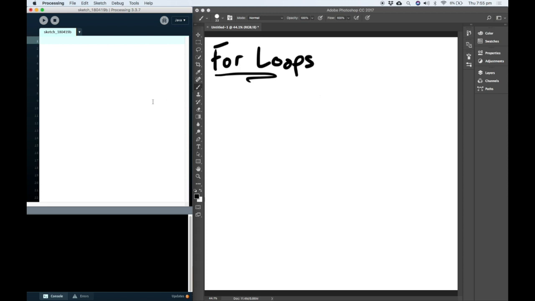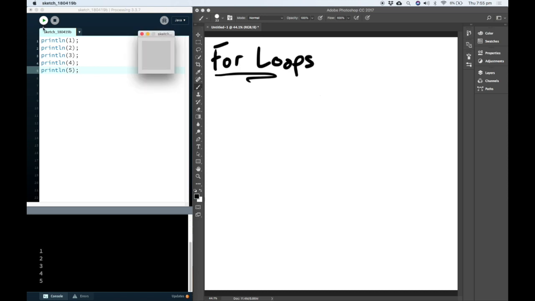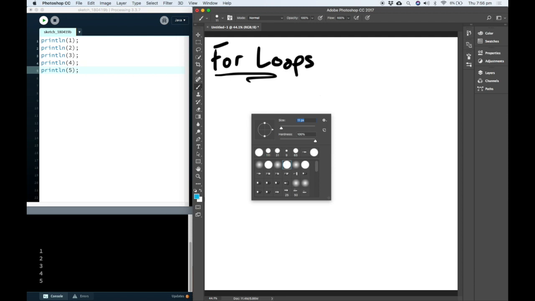If I have a task that I want my code to do in Processing that's very repetitive, I'm going to just paste in a little bit of code here that counts from 1 to 5, and I'm going to print that out into the console. So this is a very repetitive task. It's running the same function, but the only thing that's changing is the number that we're printing out. Rather than writing this out over and over again, we can use a for loop to do repetitive tasks such as this. So let's have a look at how our for loop works.